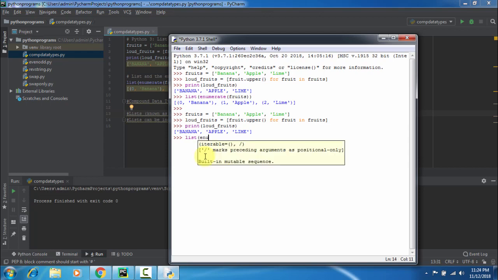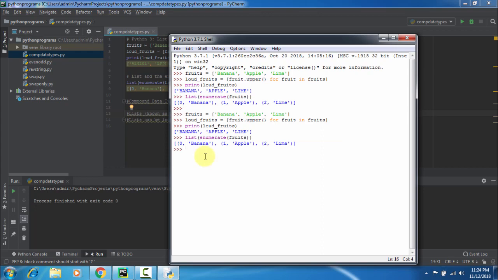enumerate of fruits, close, and let's check. So the addressing of the list is predefinedly showing the enumerate of the fruits.